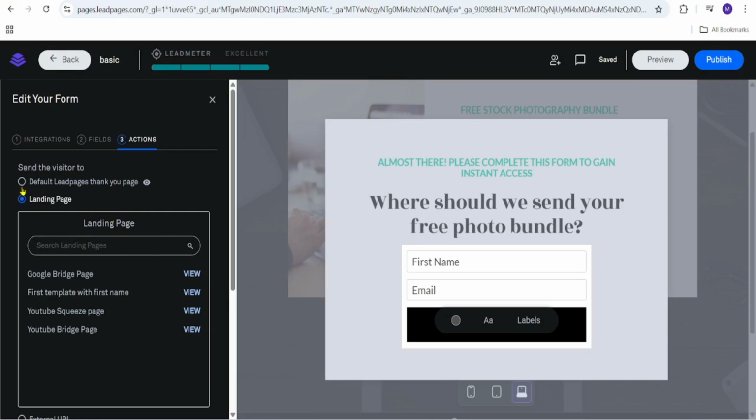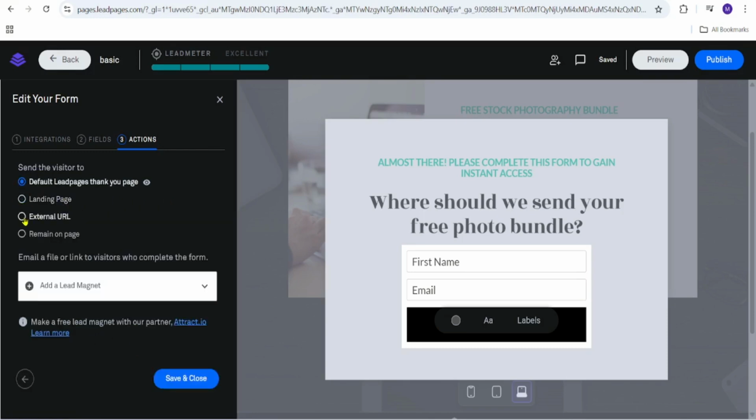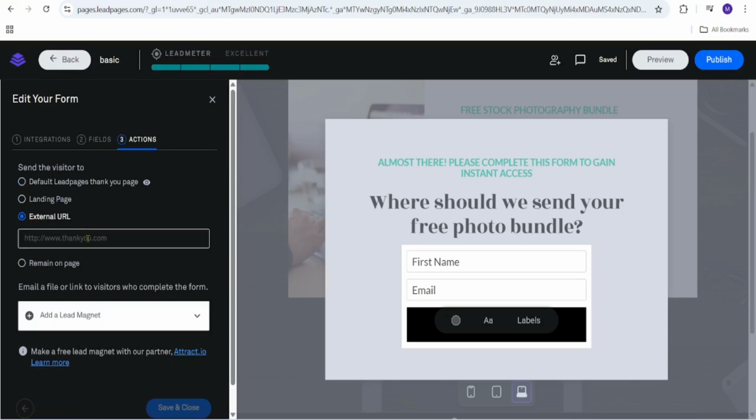Or if you don't want to take them to a thank you page, then you can take them to an external URL. This will be helpful when you want to take them to an affiliate product, or if you have your own product, then you can also enter the URL of that particular sales page. So this is how you promote your own products or affiliate products.